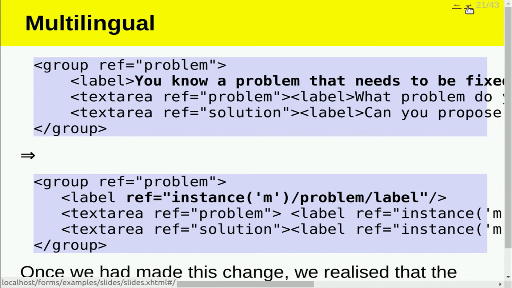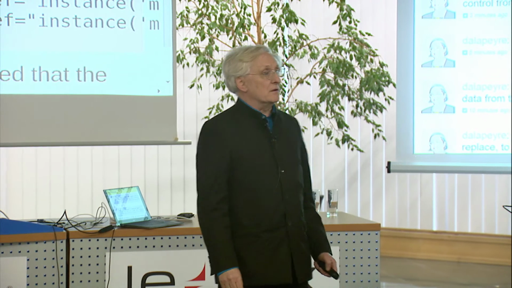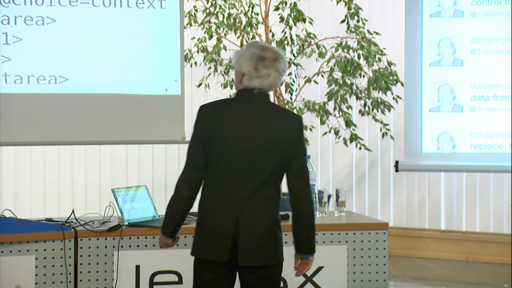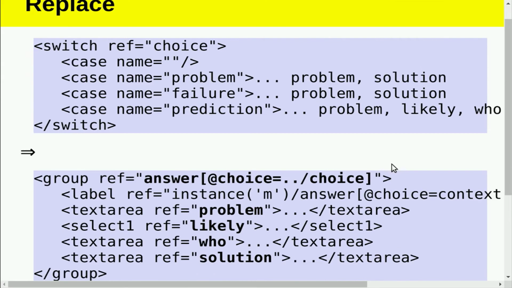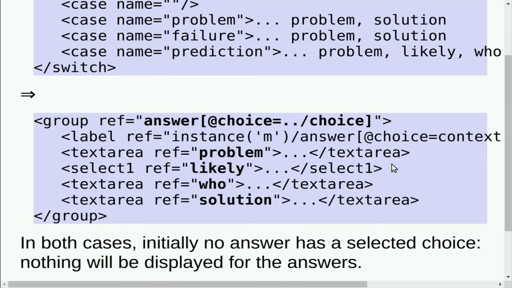But once we did this, we realized that each of those three sections in the switch were almost identical. We realized that we could replace that switch, which has three sections, which are actually longer there, but I've made it smaller so you can see it. You could replace all three just by a single group that referenced the bit of data that was going to be relevant for this one answer.